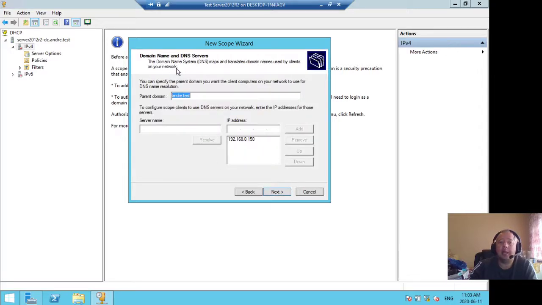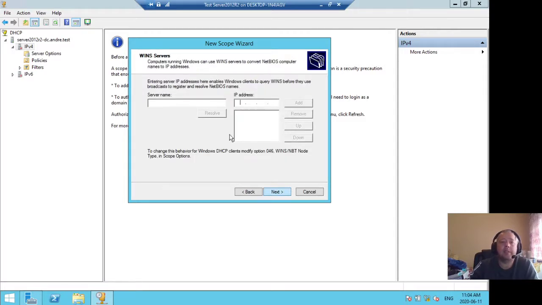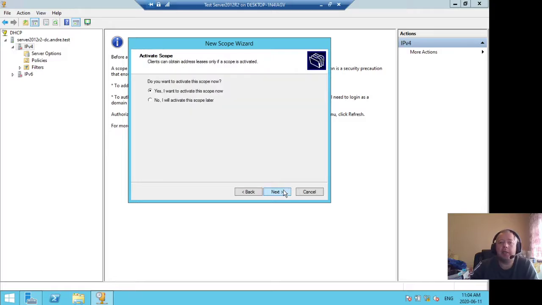Then, do we want to add a DNS server? Yes, we do want to add a DNS server. Hey, and the DNS server IP address was 192.168. Oh, it already picks it up for us. Fancy. You can see it already picked up our DNS server. Hey, so that's good. So we can say next. Do we have a WINS server? No, because we're not running NetBIOS.